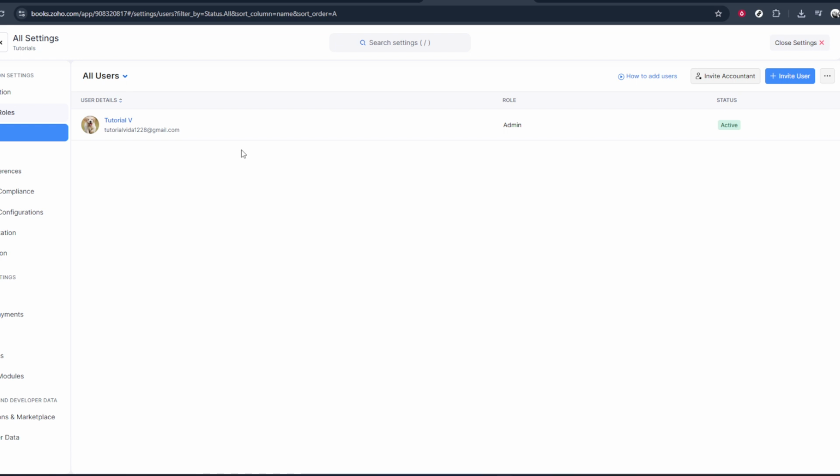Inside the settings page, you'll see a number of sections for different features. What you want to look for is the Users section. This is where you control who has access to your Zoho Books account and what they're allowed to do. Click on Users to open the User Management panel.